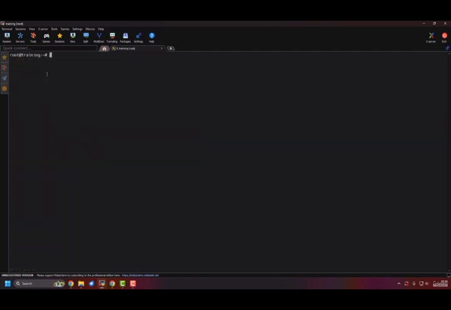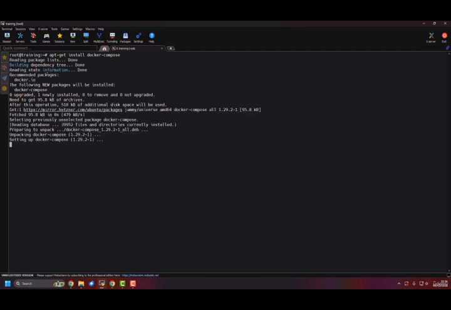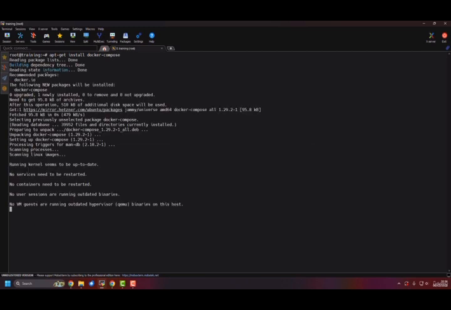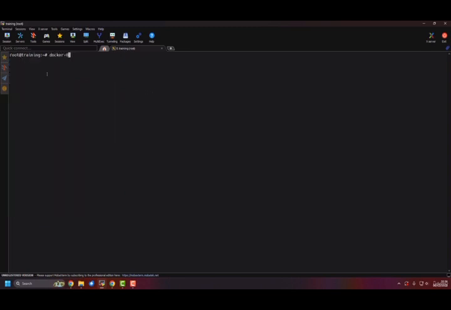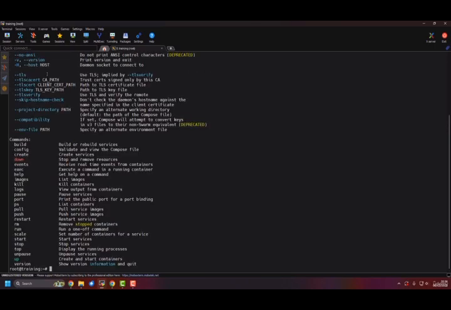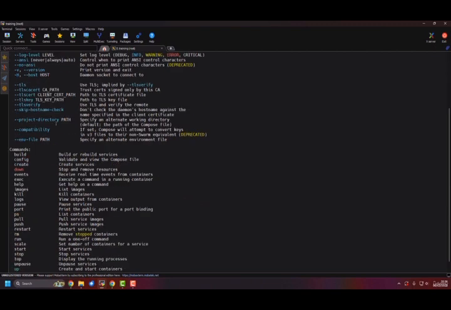Okay, so in this next section, we're going to install Docker Compose. In our case, we can actually do apt-get install docker-compose. And then this will go ahead and use the package manager to install Docker Compose. Now if I do docker-compose, you'll see all of this stuff comes up. So Docker Compose is working.